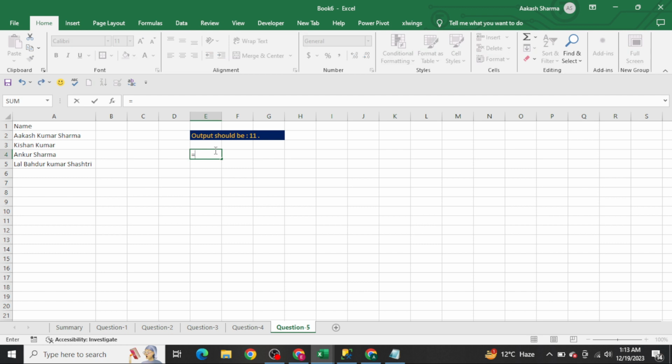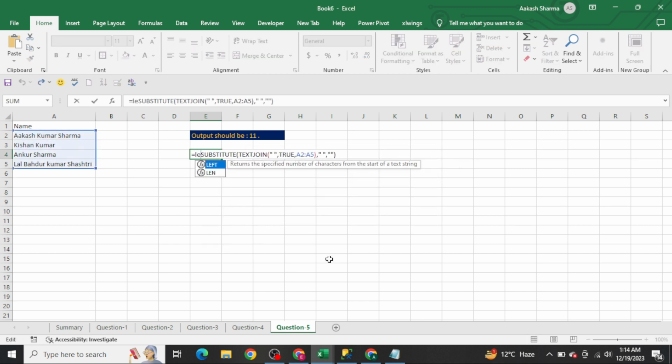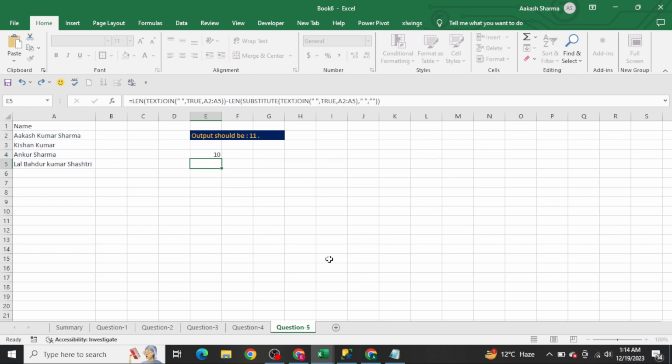First, let's concatenate the whole range using TEXTJOIN. The delimiter we put as a space, TRUE, and select the range. Now we have concatenated all the names in a single cell. Here we have spaces, so let's remove the spaces first. Let's copy the TEXTJOIN formula into SUBSTITUTE and remove the space. Now it comes out like this. Let's get the length of it: 61. Then get the length of the TEXTJOIN formula that we copied. That's it: 10, plus 1, and 11 is coming.